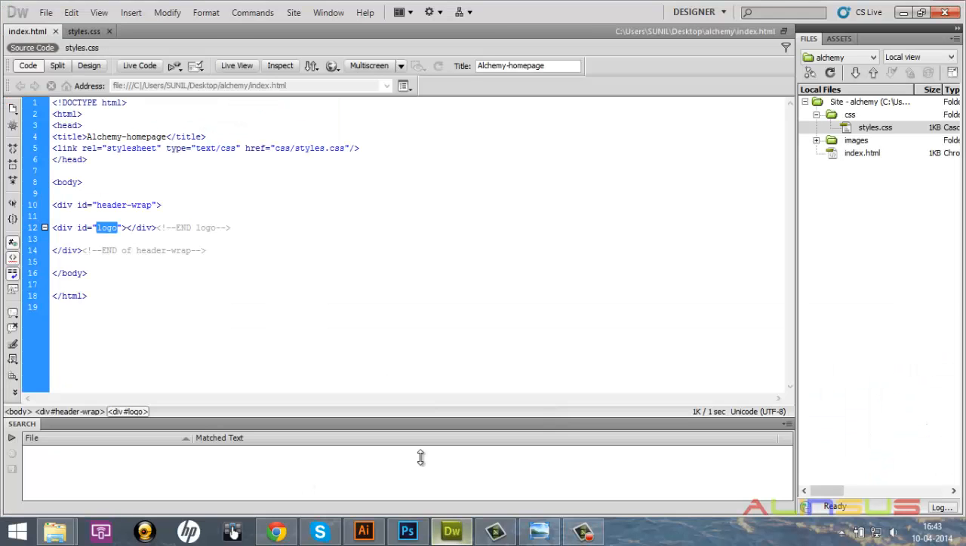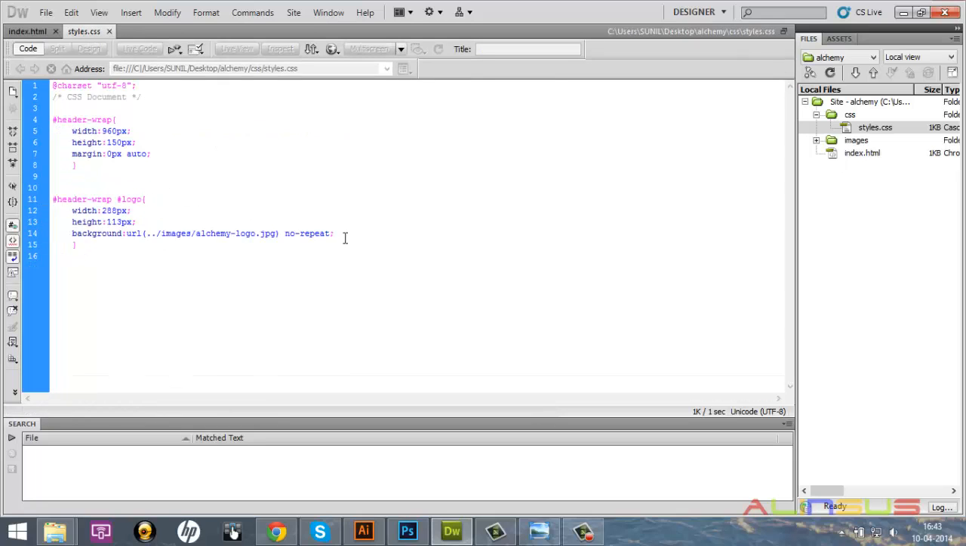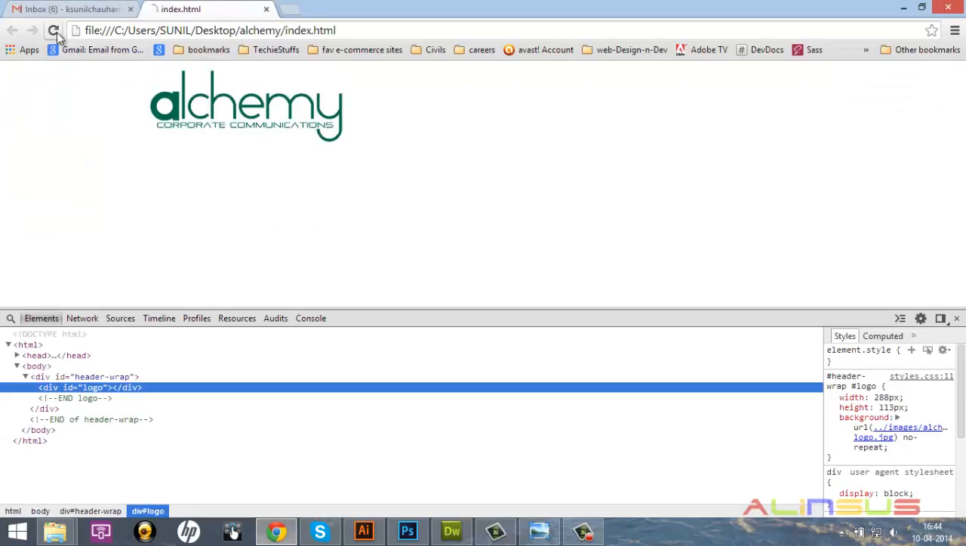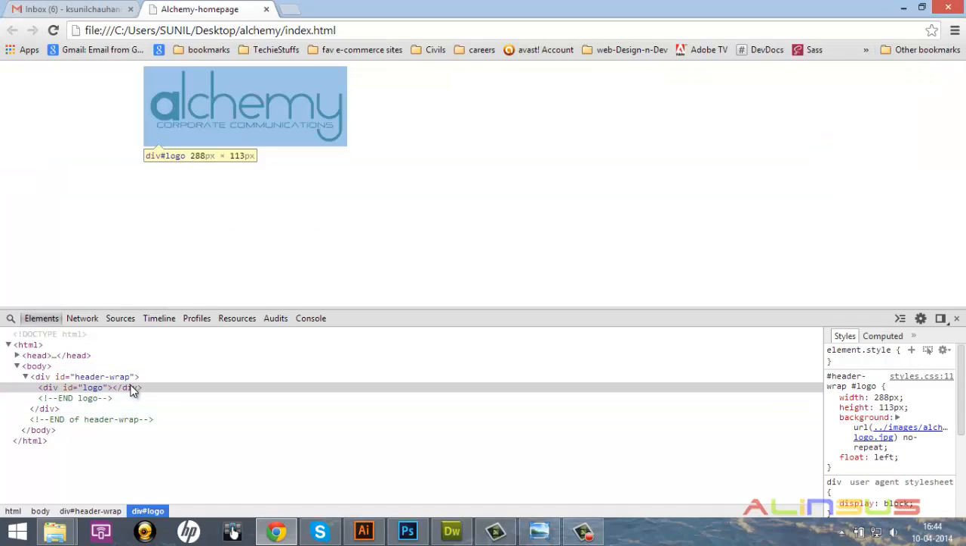So in order to fix that, we'll make it float to the left. So I put an attribute called float left. This attribute is going to float this div to the left. Now if you refresh your browser and hover over your logo, you see that orange section to the right disappears. This is because we have floated the div, and now it is being bounded inside 288 pixel by 113 pixel.